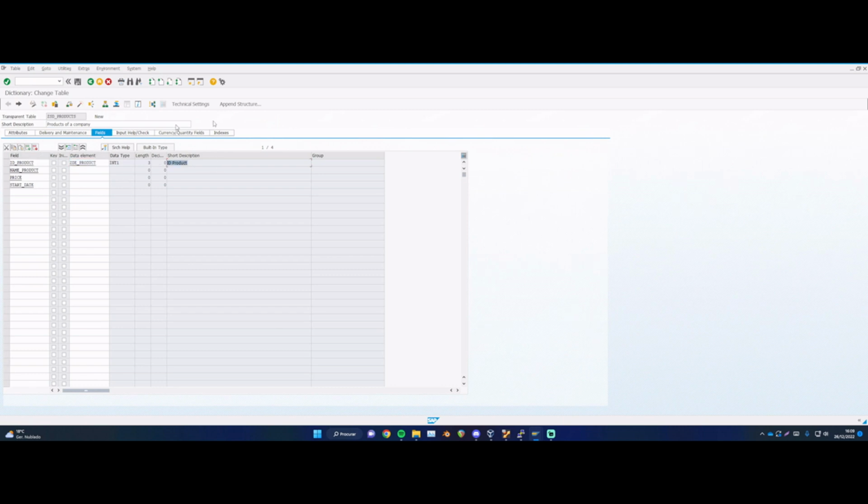This is the short description that will appear. The description will appear on the transaction SM30 when you create a table maintenance. Here on the name product, I already have the data element created, so here I'm going to put name product. Here it will be the price, and here it would be the date, that means the start date.